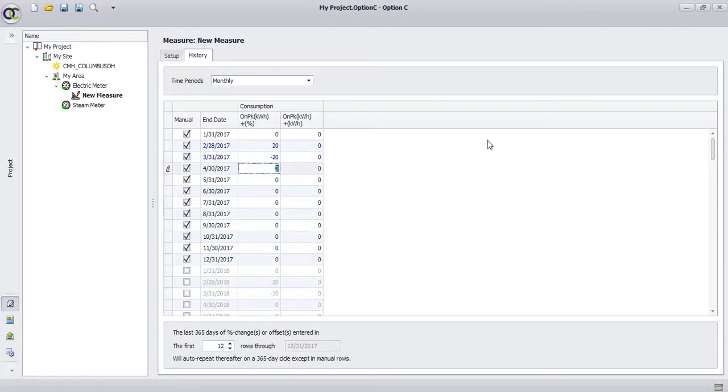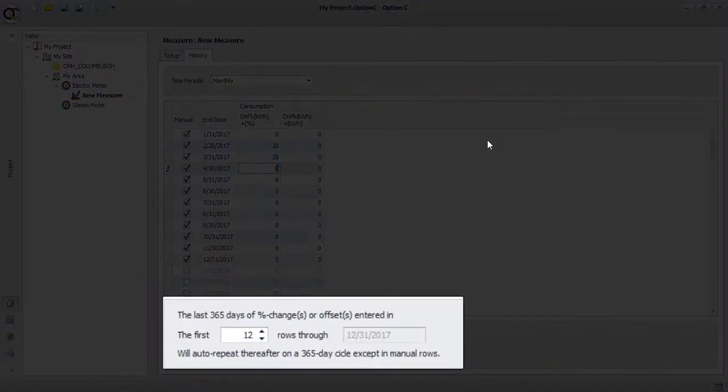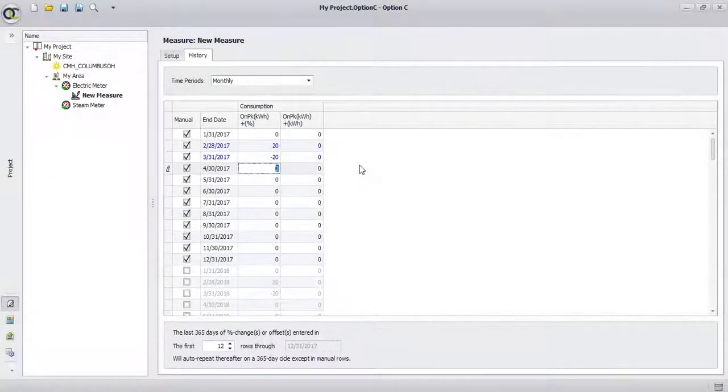The measure register will auto-repeat, so only a year of values need be entered. Option C's default is to repeat the last 365 days of values entered, or the first 12 rows through a set date. The auto-repeat can be manually overwritten by clicking the Manual checkbox and then entering a custom value.